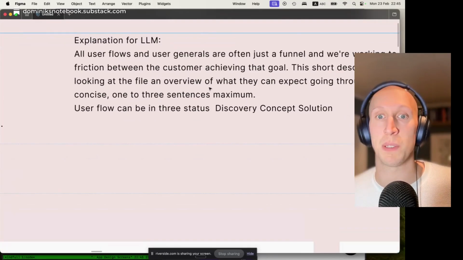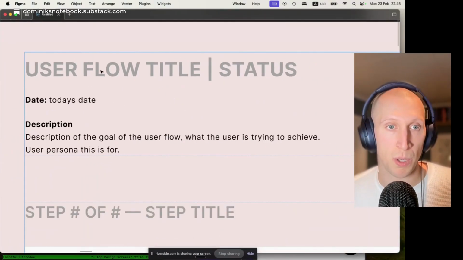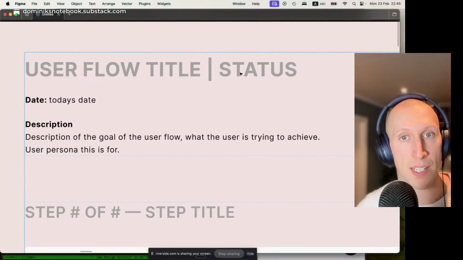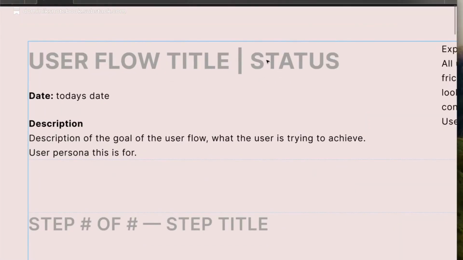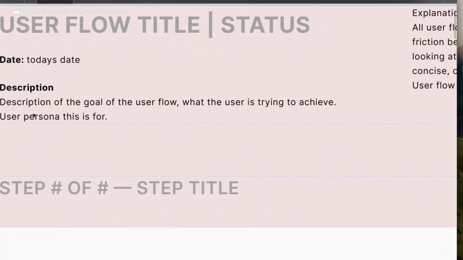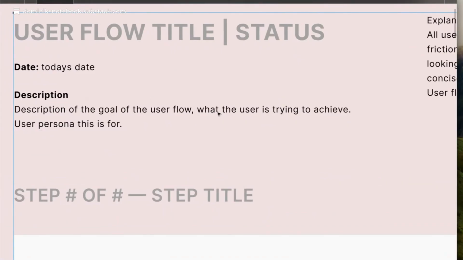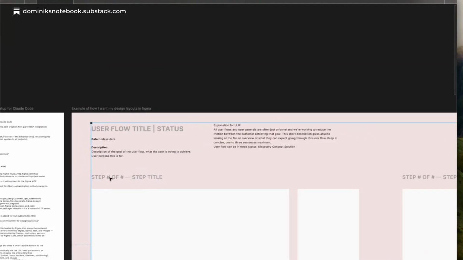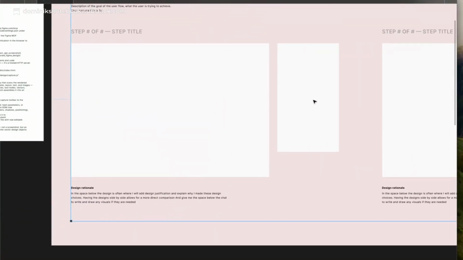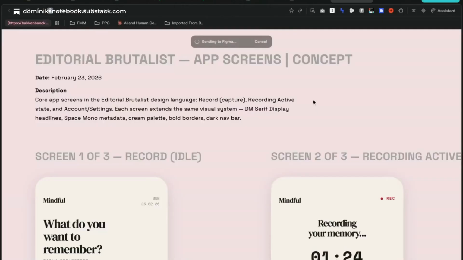Why do I want this to be built this way? And then I just wrote out, okay, I want the user flow title. I want the status, so where are we within the design process? I want the date. Give me the description, the goal for the user flow, what the user is trying to achieve, what the persona is. Give me the number of steps, right? Give me a title, desktop and mobile versions, because I want you to always be building fully responsive.